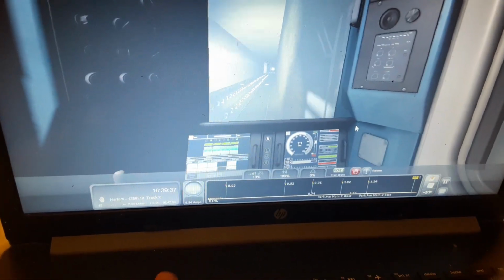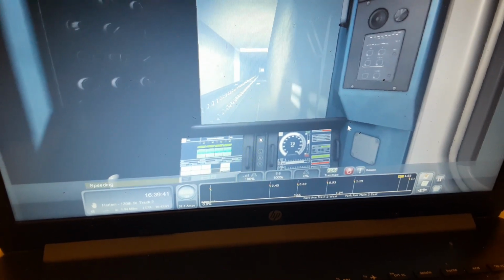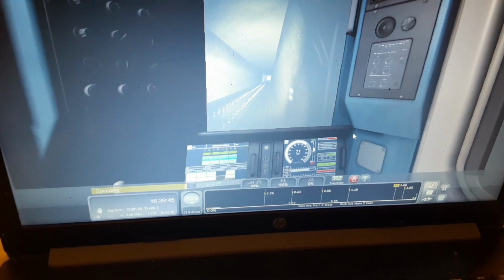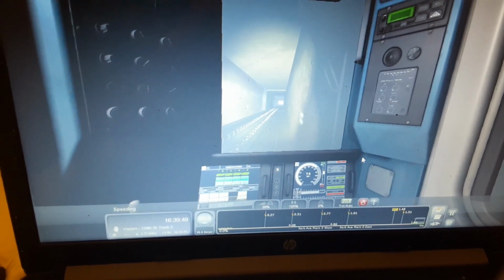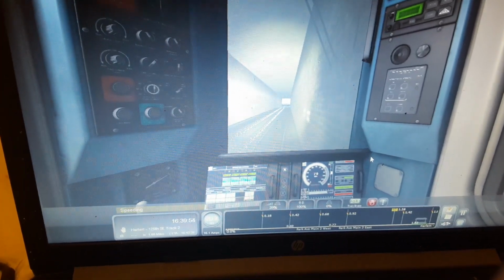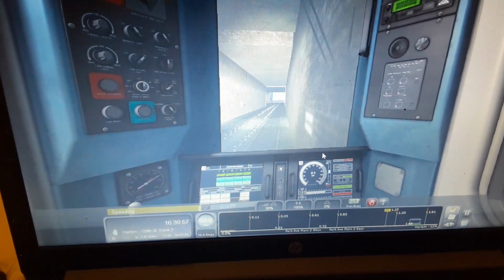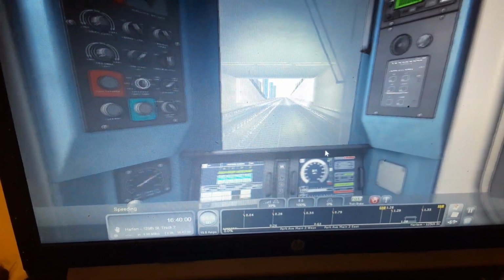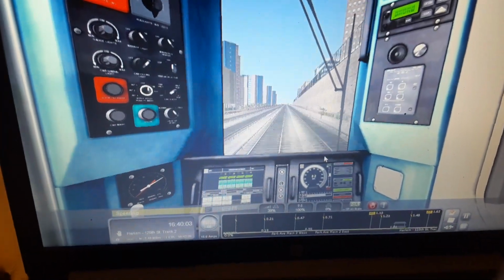Let's keep the F3 HUD on, since by default, when you download the M7 from the Steam store, the F3 HUD comes on, not off. I think what I was saying doesn't really make sense, but it's not a big deal. Anyways, we're going to continue on to Harlem 125th Street.